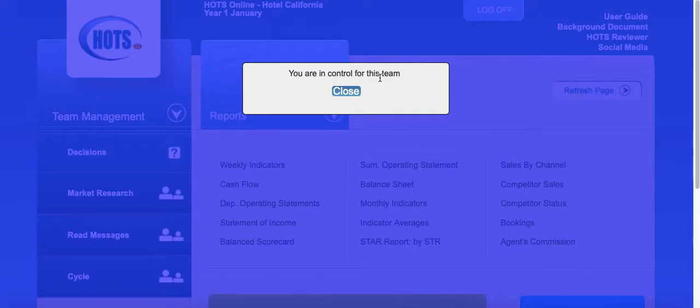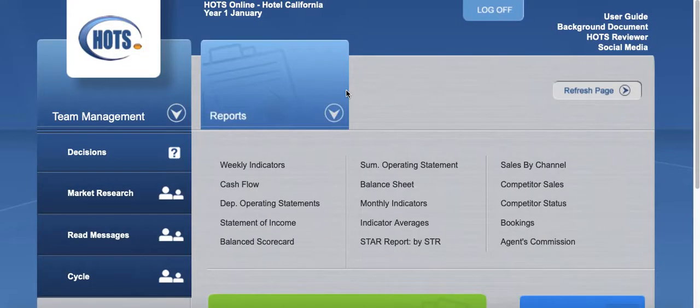If you're accessing the simulation as part of a team, it is possible you might get a message that says you have read-only control. If you do, that means you can view decisions, but you can't make any decisions. We're not allowed to do anything until we click close and we accept the message. Once we've done that, we're into the program.